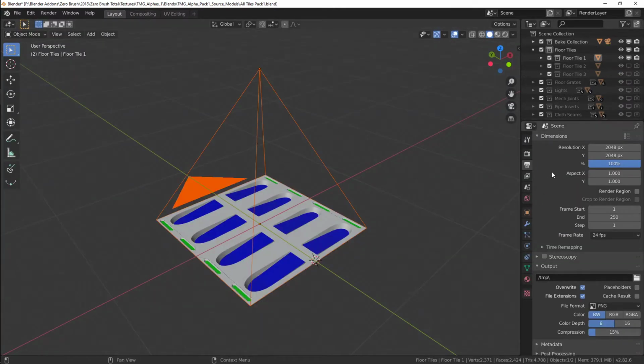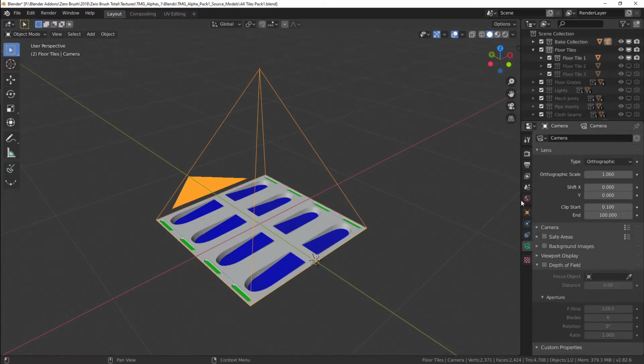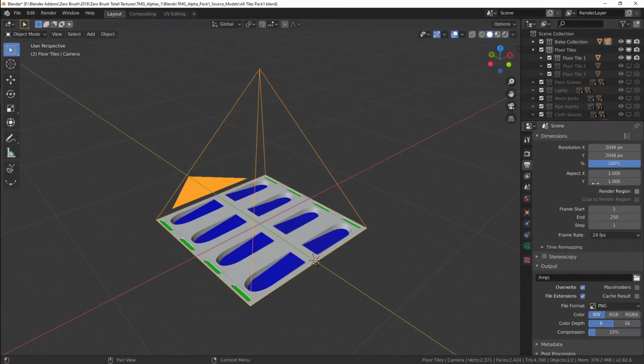We have a camera which is set to orthographic. Then we also have the texture resolution set to 2048, 100% resolution. And we have black and white set by default, or you can choose RGB if you want to export normal maps. We have a number of models I've created. We're going to go with floor tiles.